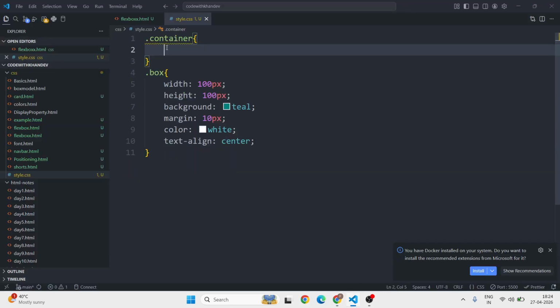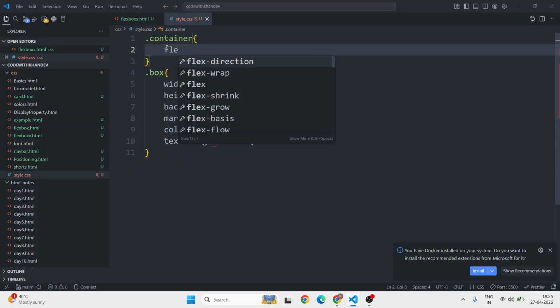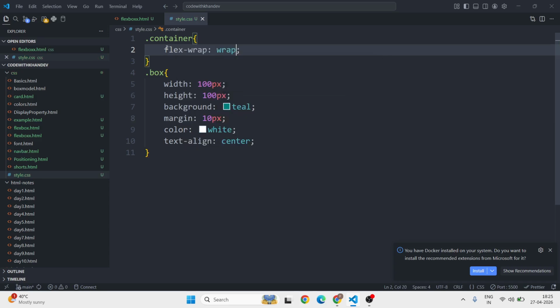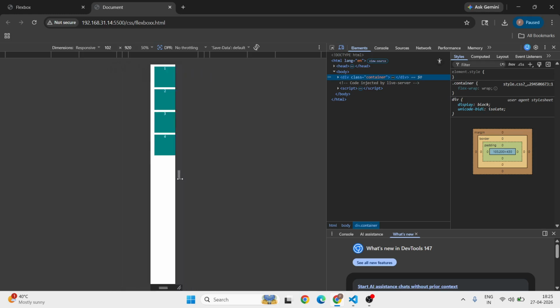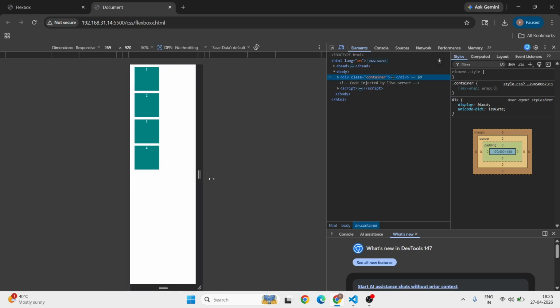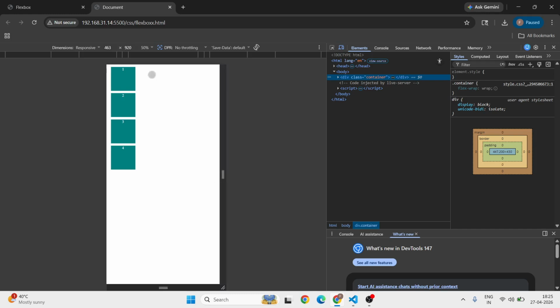Let's understand flex container properties. First is flex wrap. By default, Flexbox tries to fit everything in one row, but when space is less, the layout breaks. So we use flex wrap. Adding flex wrap. See the output here: when I reduce the screen size, items move to the next line. This is why flex wrap is very important.